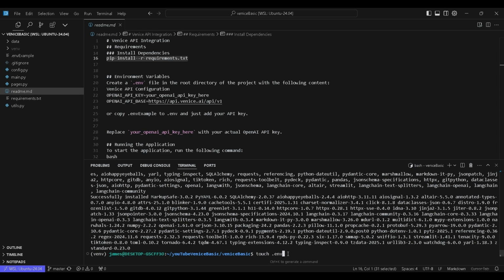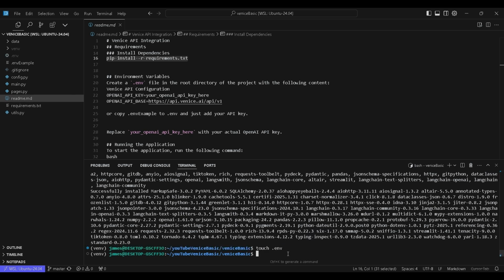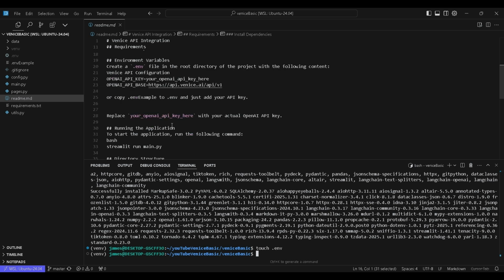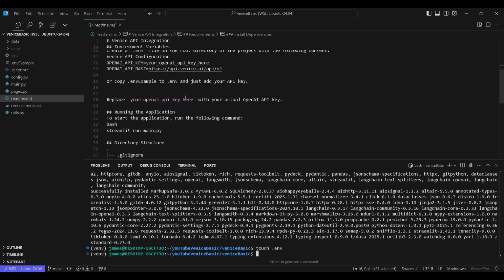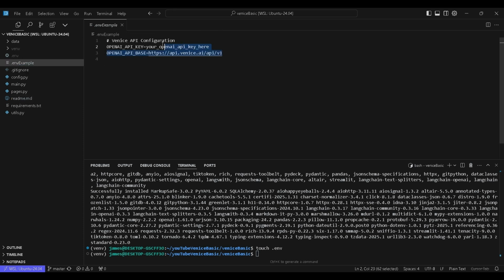touch .env like this, enter, and like it says, you have an env file and you have this OpenAI here. So basically you have this inside of this file here, click on it, then go over here, paste it in, and then you're going to put your API key here. I'm not going to show you my API key, but I will show you how to get yours.